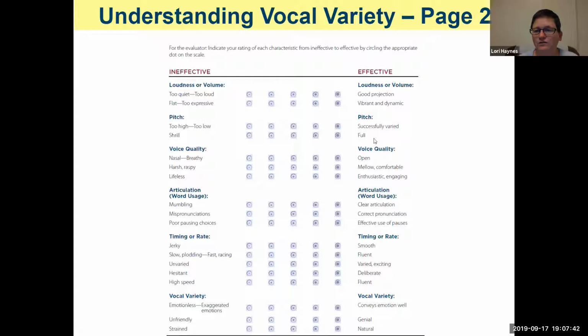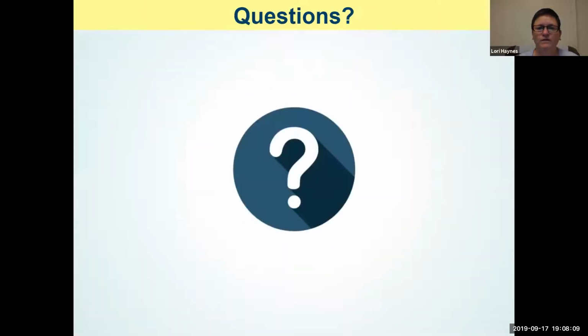Sometimes I will, because volume is one of my big problems, and sometimes other parts of vocal variety, print this page out in addition to the evaluation form for whatever project I'm doing and give this to someone else, not my evaluator because they're busy doing the rest of the evaluation, so I can see, am I making good progress on this? So this form is a fun one.